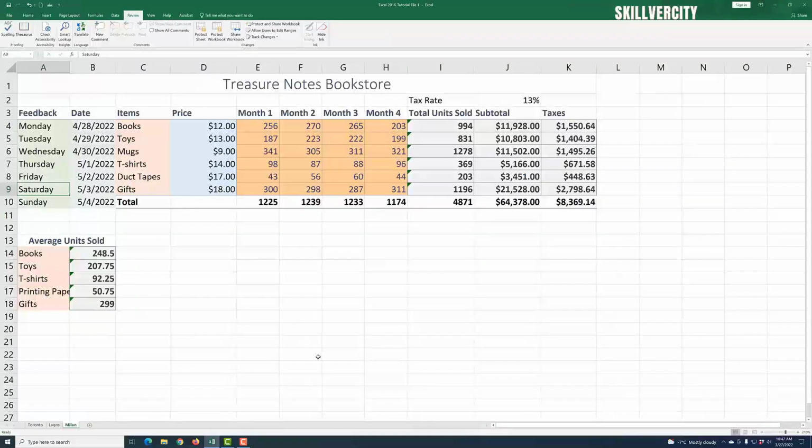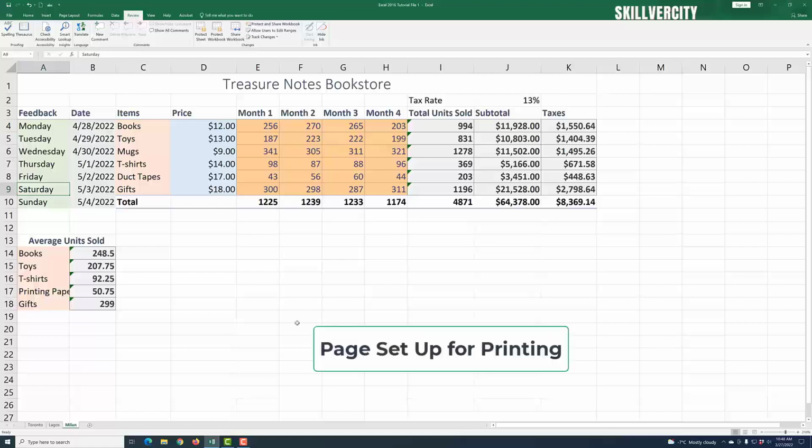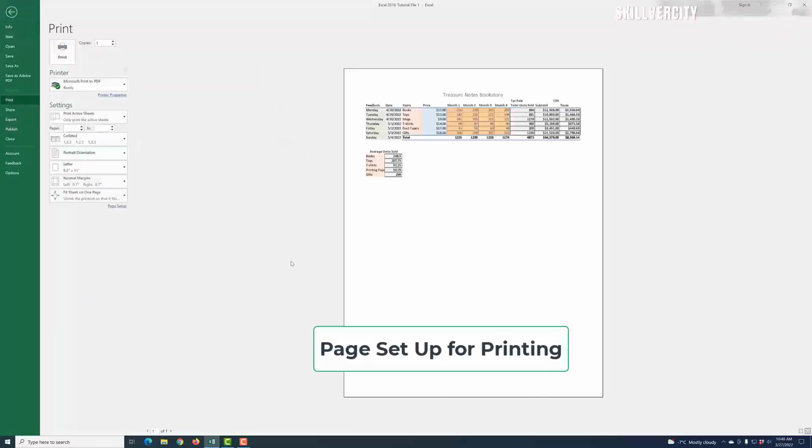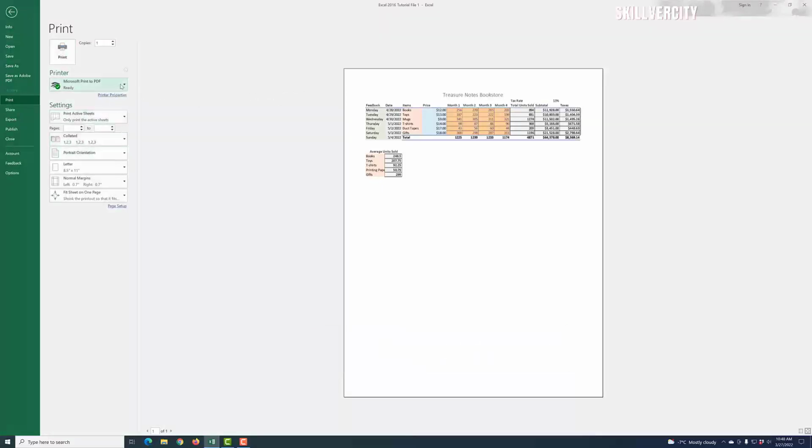Lastly, for this lesson, the last thing I want to show you here, we are going to presume that we are done with our work for now and we want to print this work. How do we set it up for printing? We can go to File, Print, and then print to PDF or send to a particular printer if we have one connected to our work.